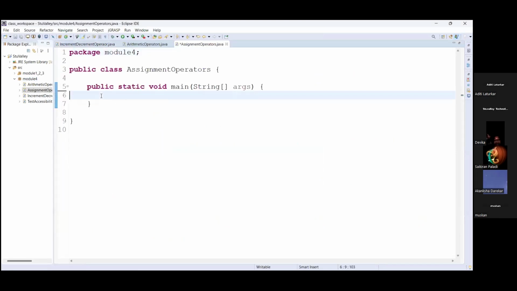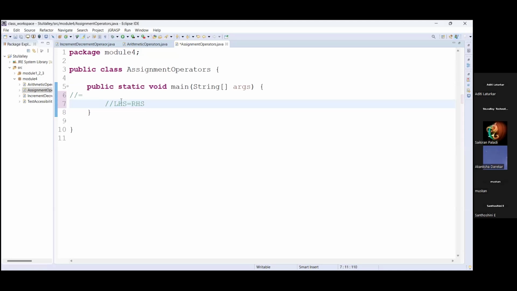So the default is the equal to sign. Equal to is used to store whatever the RHS value we want. RHS, that is the right hand side value, we are assigning to the LHS part, that is the left hand side. Whatever it is, it can be variables or values, but most of the time with the assignment operator, the LHS will be the variable name itself. So the basic assignment sign is equal to sign.